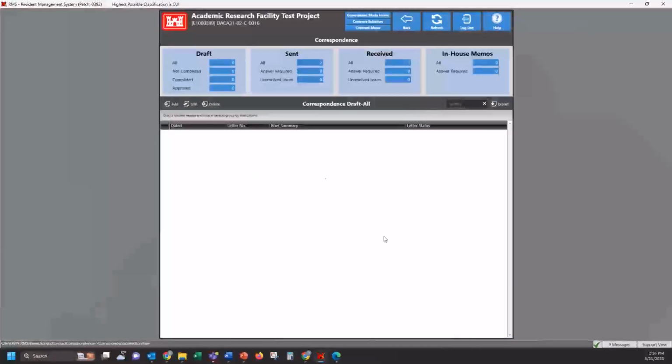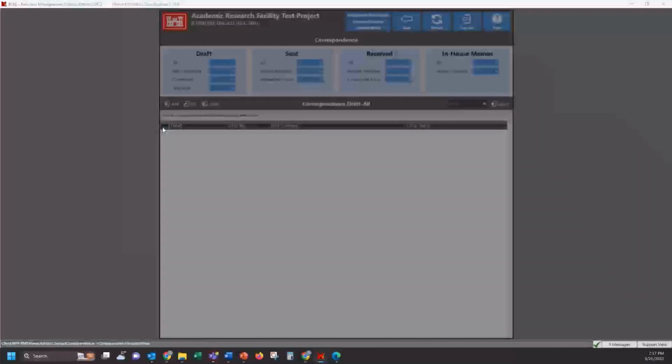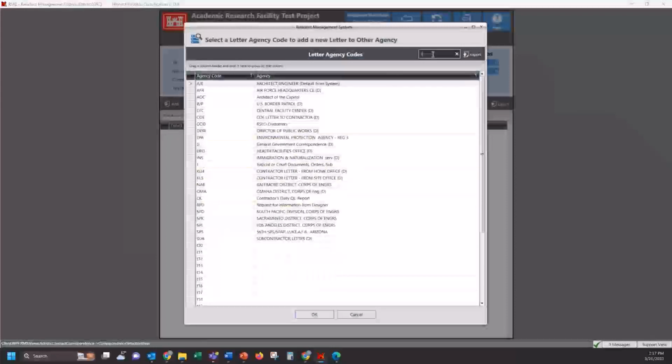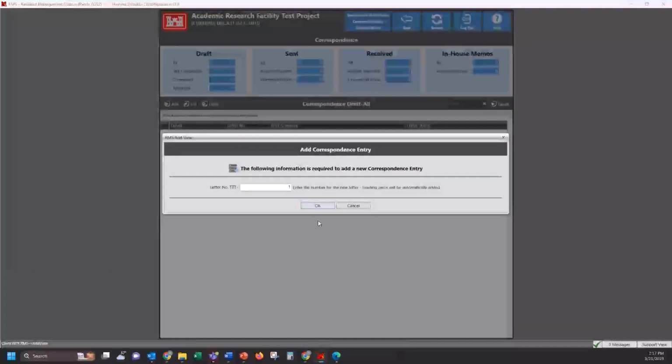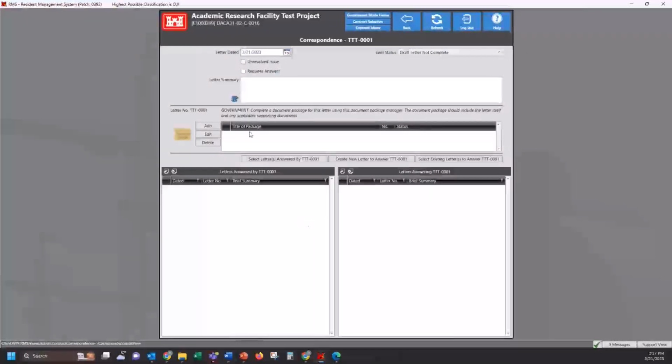So here we are in the correspondence submodule. If we add and select a letter to other agency or letter from other agency, this option would be for just logging a letter that was received from another agency. But if we want to do a letter to the other agency, I'll search for that again, and we can select that here. And I will let them use that value. And it has created this letter to other agency using that agency code that I've entered.